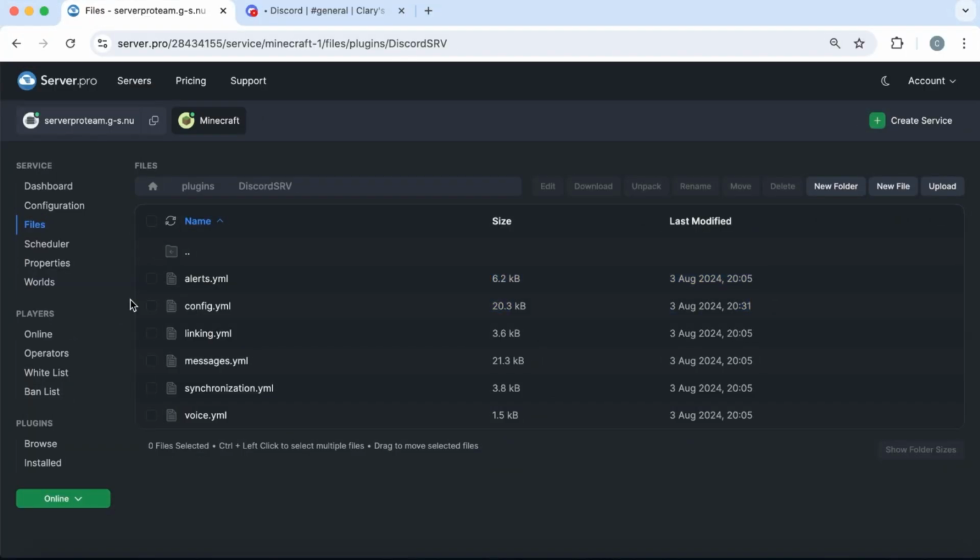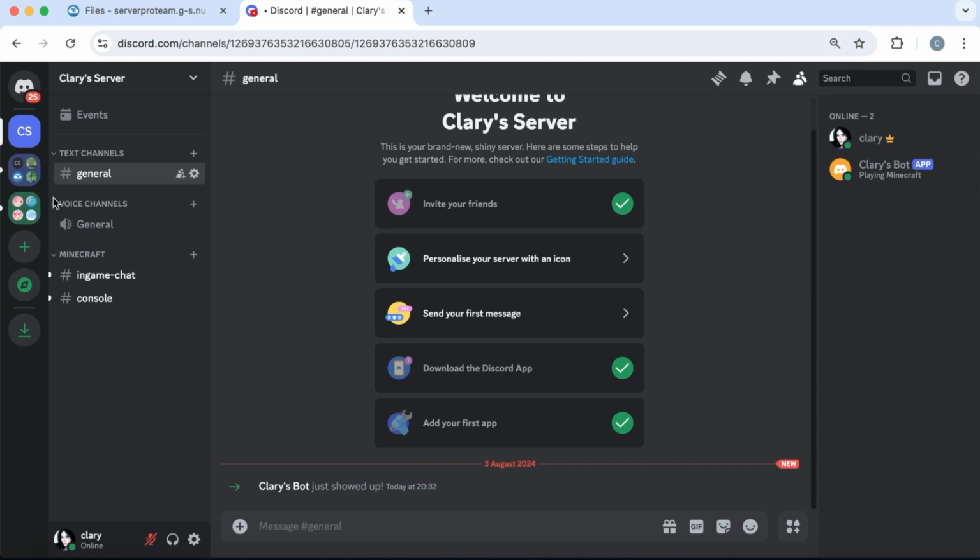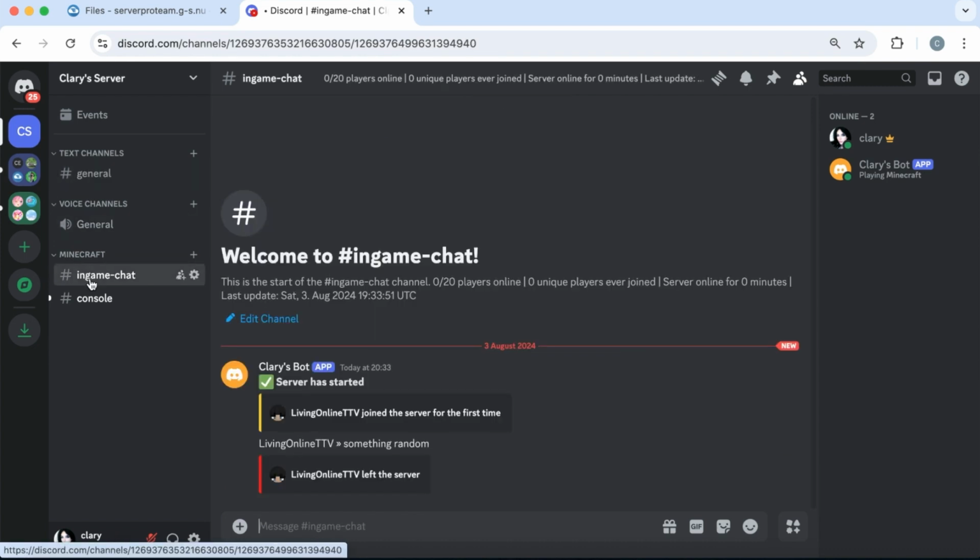To double check everything has been configured correctly, you'll want to copy your server hostname and then head into Minecraft. Paste the hostname and join the server and type something. I'll just be typing something random. Now head back to your Discord server and you can see that in the in-game chat, what I said has come up. If this doesn't appear for you, make sure you trace back to the previous steps to ensure everything has been set up correctly.